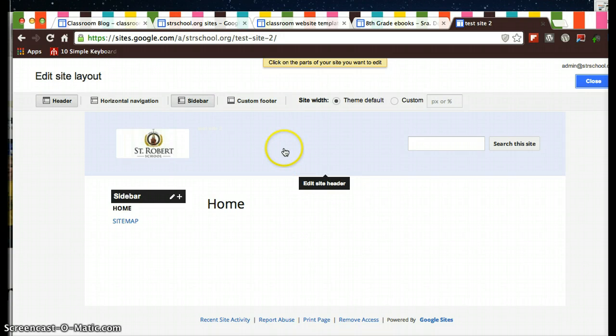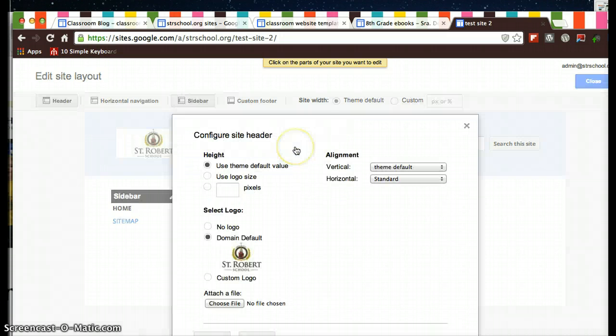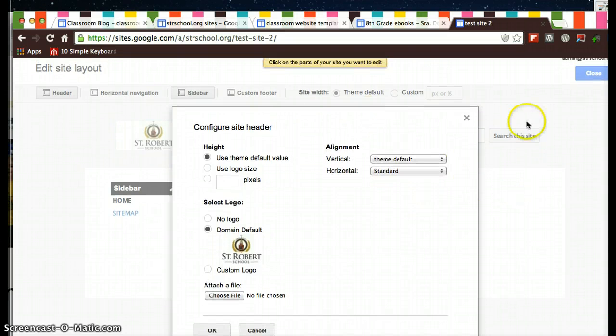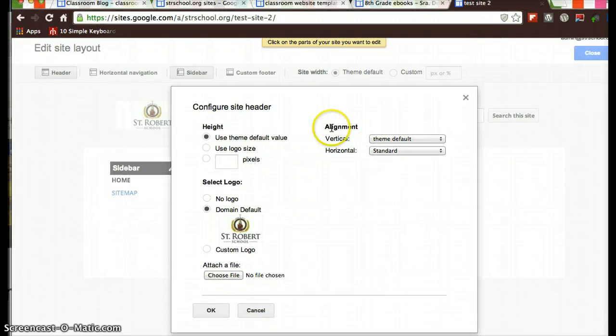I want to edit my site header, so when I hover here, if I click anywhere in this light blue gray area, that's exactly what I want. All right, so here, let's move this page up so you can see the whole thing. Right now it says I'm using the theme default value, and I am going to change this to a custom logo. All right, and I am going to say no logo that is going to show up.